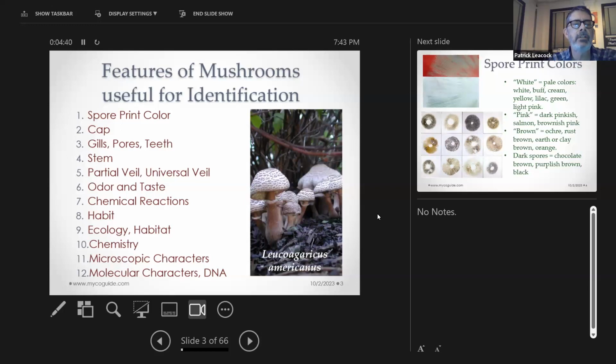Habit is how you find the mushrooms, whether they're solitary or grouped or in a larger cluster. We had some troops of Tricholoma yesterday, where you have a whole bunch of them, like a little army on the ground. Ecology and habitat are quite important. That's a whole other topic: where you find the mushrooms, what the trees are, what the kind of habitat is. For example, this weekend we were at woodlands, so oaks were our main mycorrhizal host for a lot of the mushrooms we found. Chemistry would be more advanced stuff you do in a lab, and we don't do much of that with mushrooms.